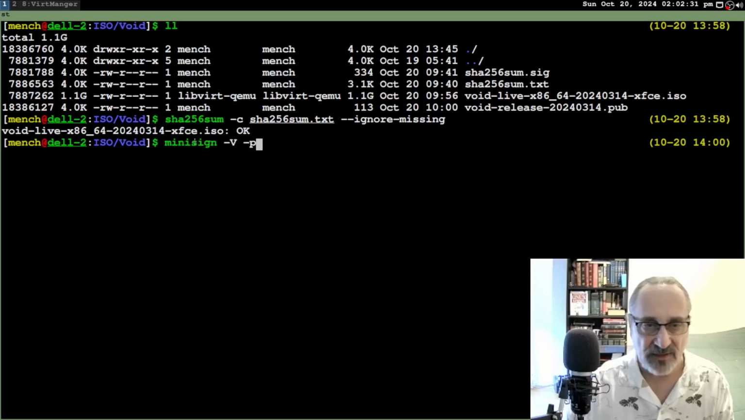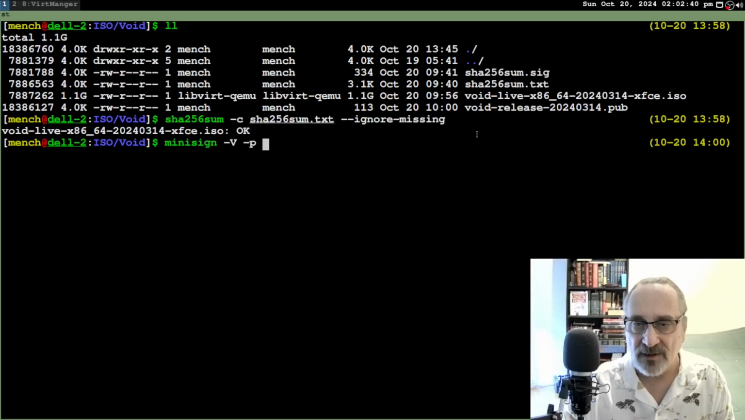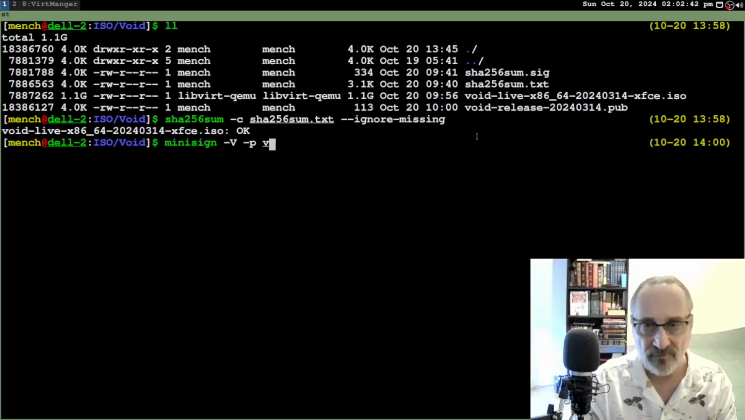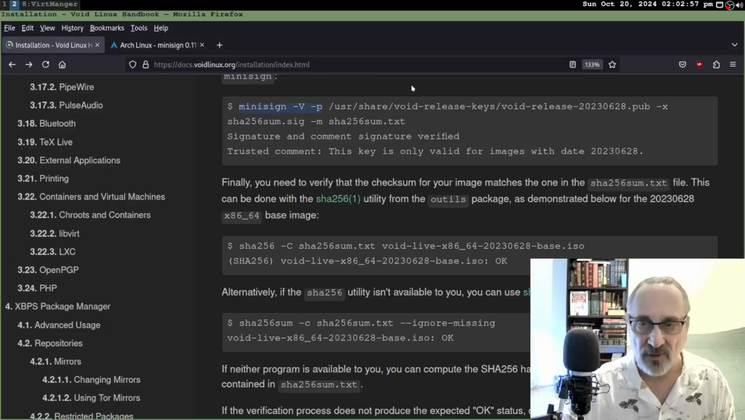I'm going to leave a space and I'm going to put the ISO in. Well, I'm going to put the release in. I'm going to put void dash release and I'm going to tab it. So I put this file in. Okay, now I'm going to leave a space and I'm going to go back to the web page and I'm going to copy from the -X to the end.